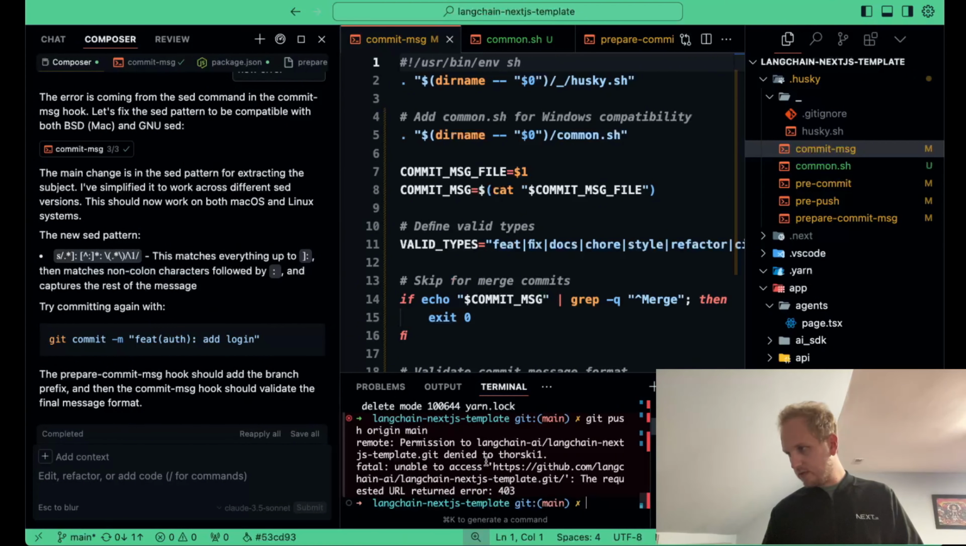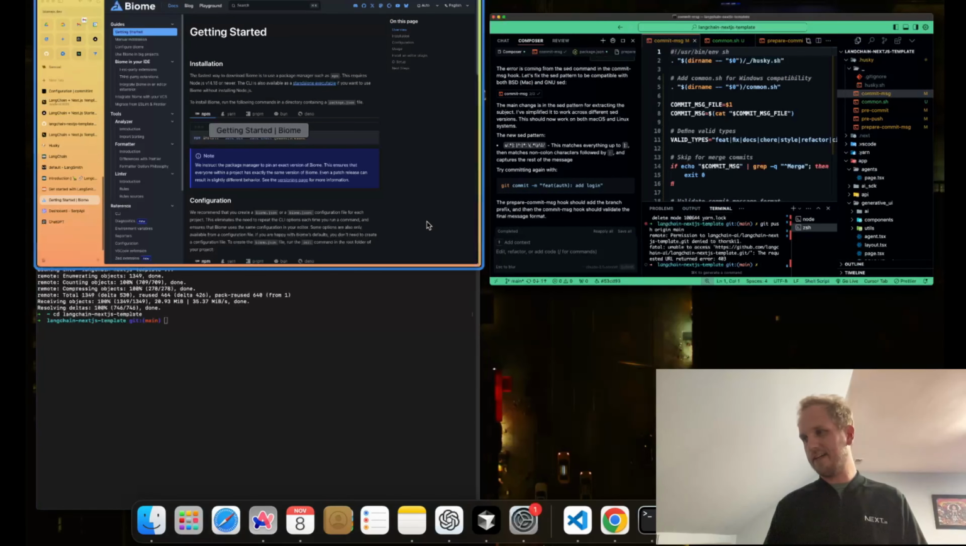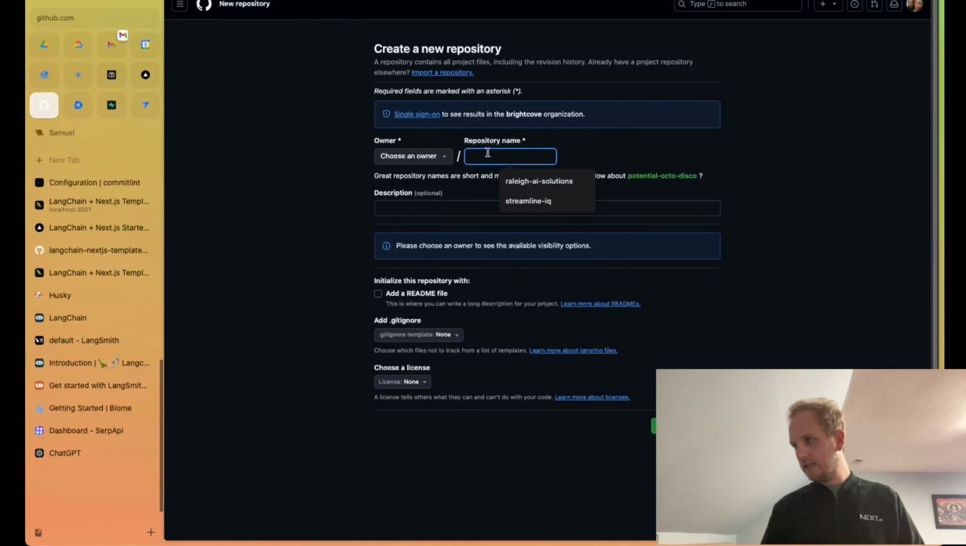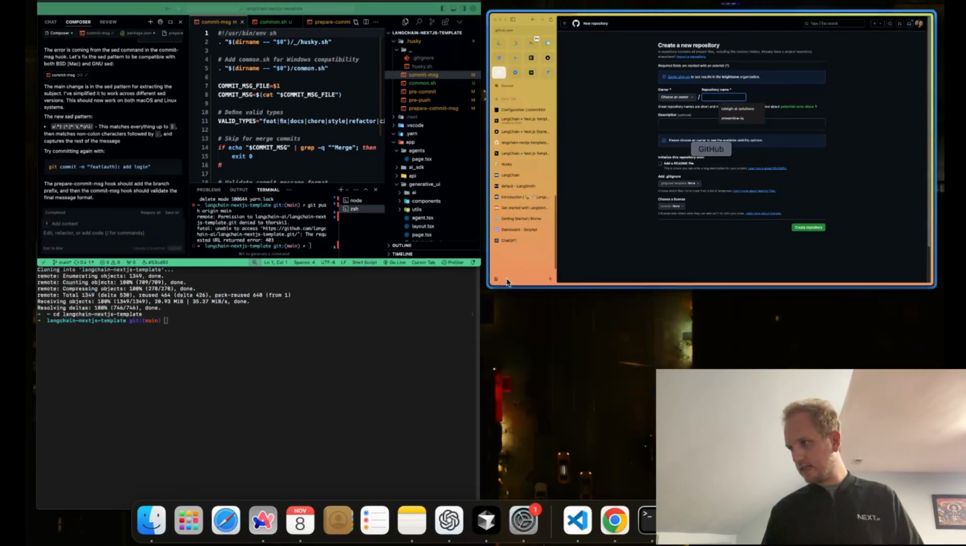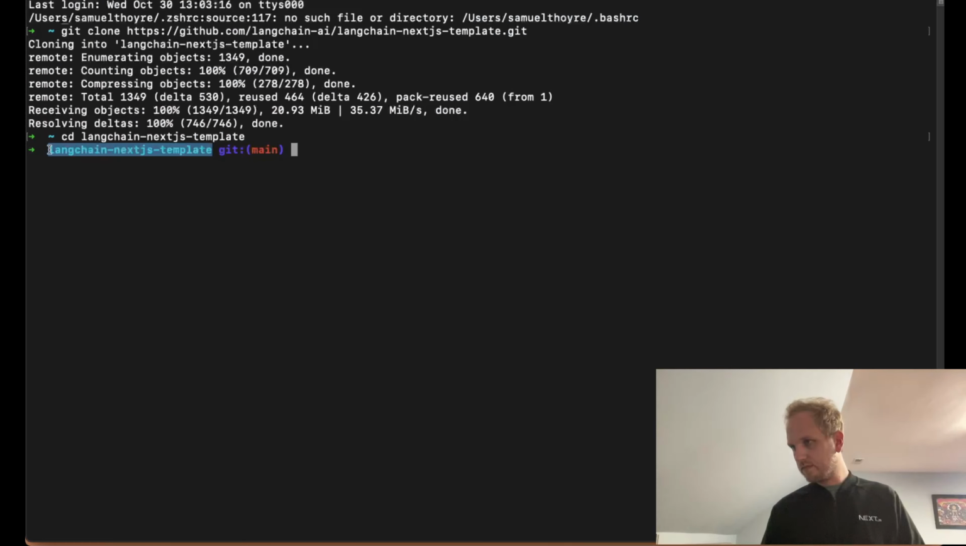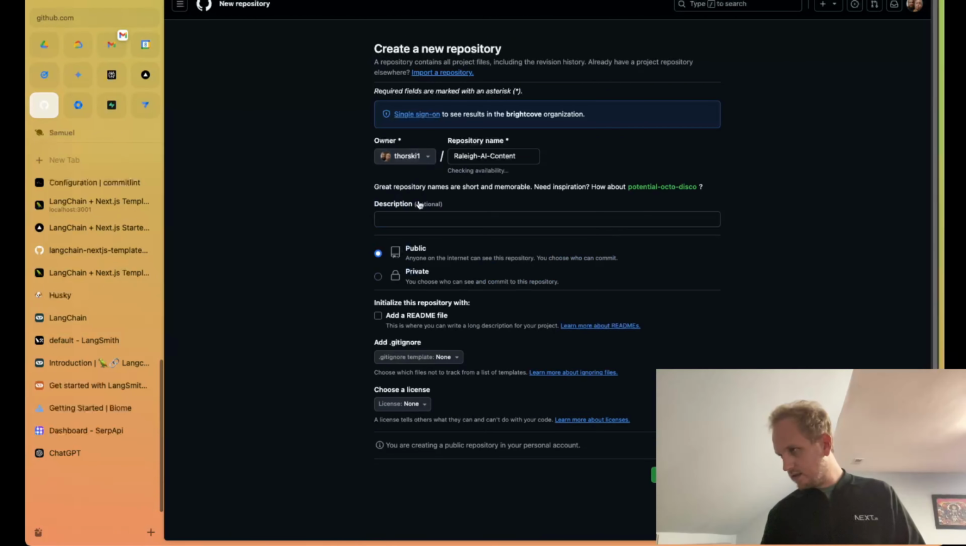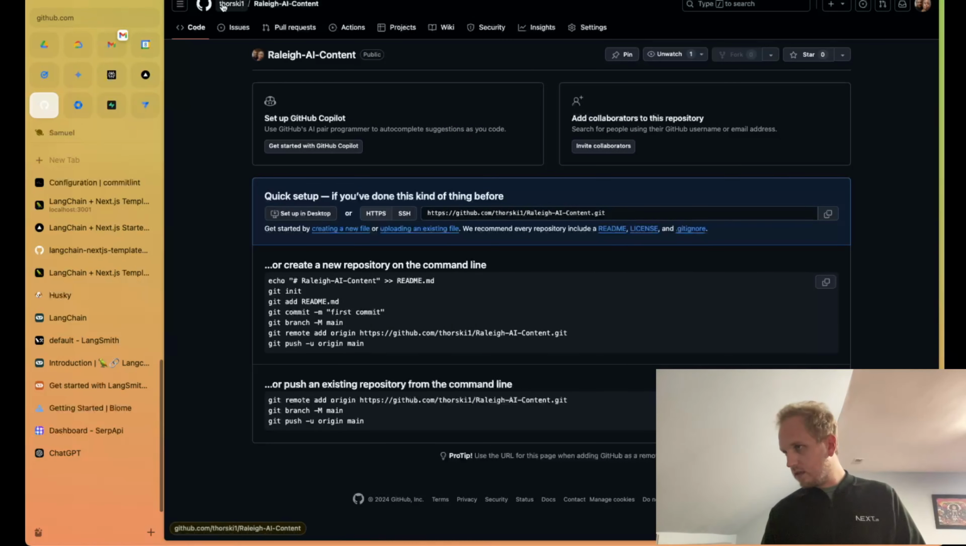Remote push denied to Thorsky one. I don't have it set up in GitHub yet, so let's go ahead and do that first. All right, we'll create a new repository here. And we're going to call this the same thing. Actually, we're going to call this our Raleigh AI content Thorsky one. And we'll make it public for now. We don't need a README.